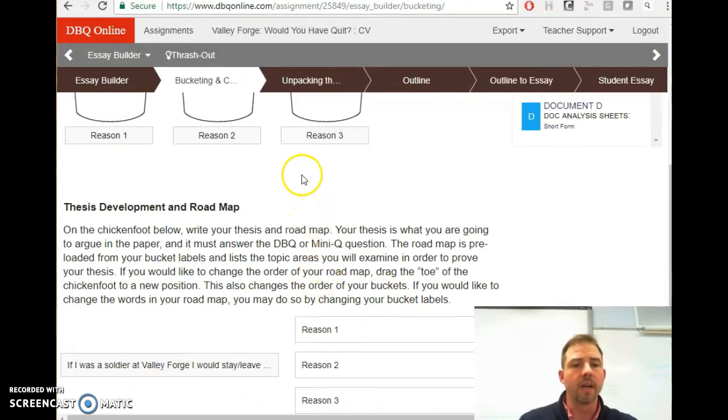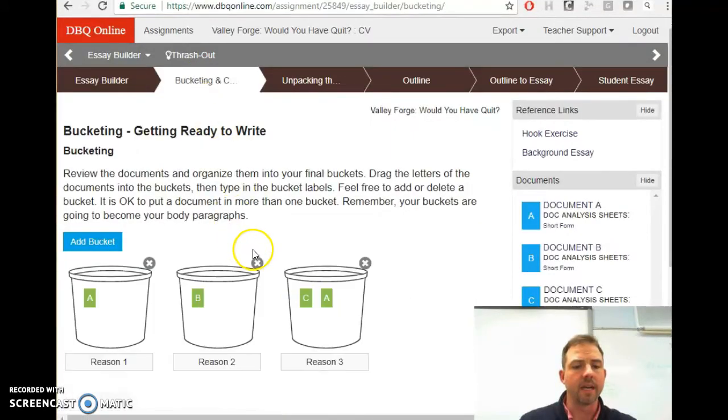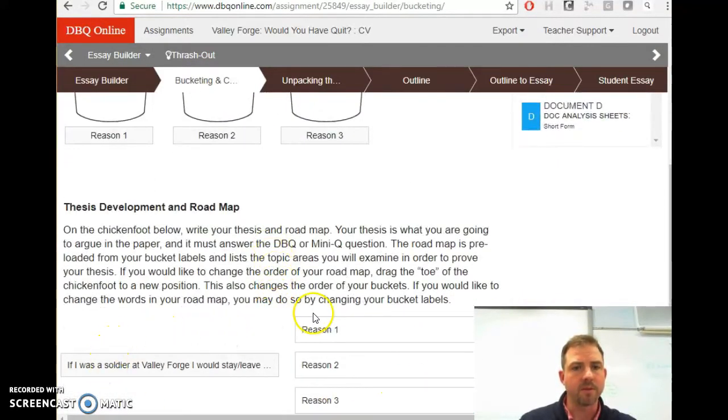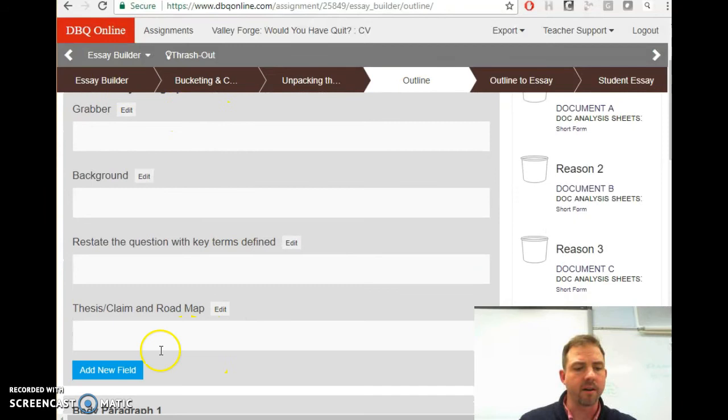When I go to my outline, my thesis, my roadmap is that chicken foot. So when I take my buckets and I write this into a sentence, I go to my outline. And in my introductory paragraph, my thesis, the last sentence in my first paragraph, is going to tell the reader the direction of my story using this thesis. Great way to help yourself keep organized.